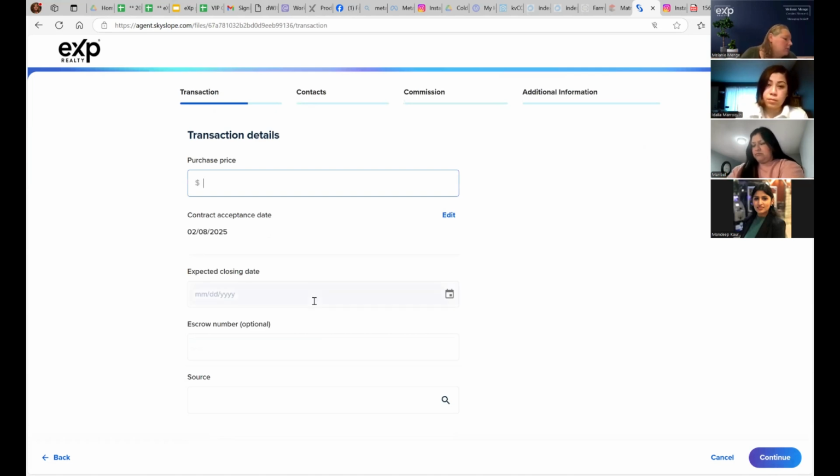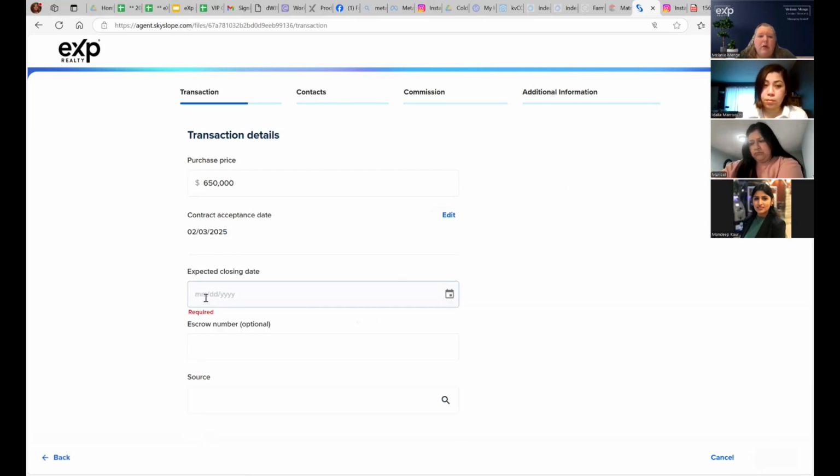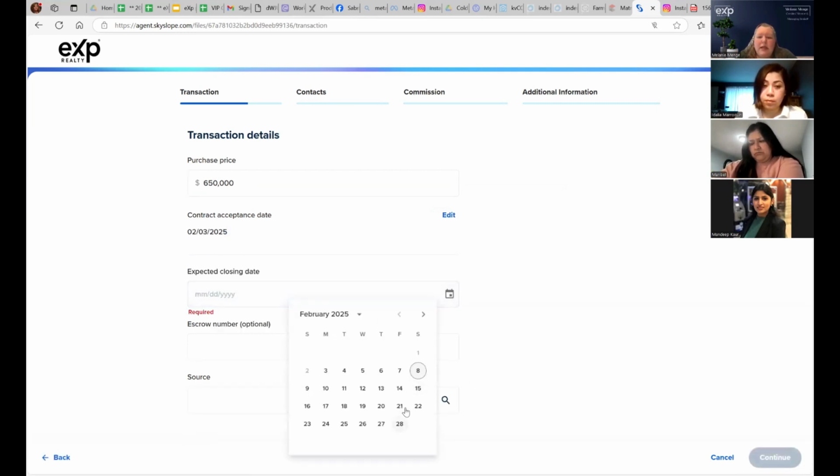The price on this one right now is $650. Contract acceptance date. So that's going to be, you're going to edit that for the date that your contract actually got accepted. So not necessarily the input date. So if I've been sitting on my contract for a few days and it was signed on February 3rd, then you've got to change it to February 3rd. Expecting closing date is whenever that is.